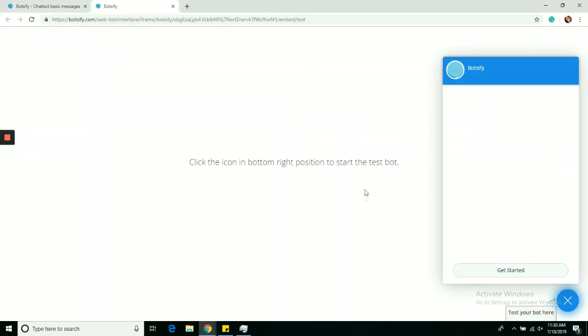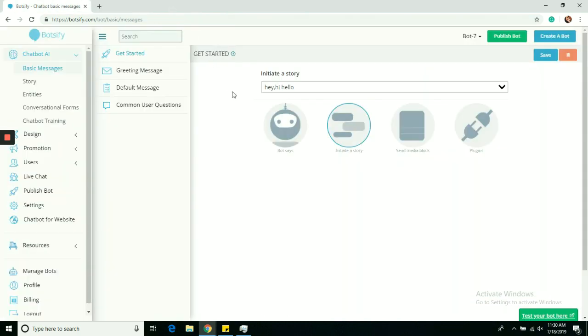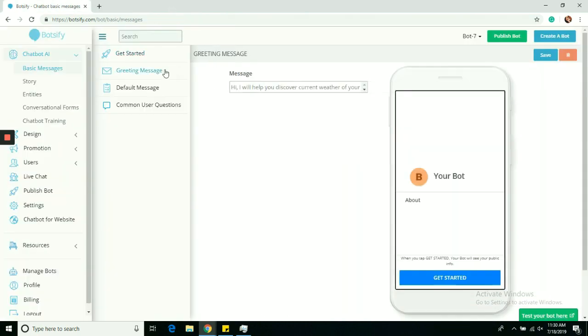Okay, so I am going to click on Get Started to see if my story is being triggered or not. Excellent, story worked. Now, let's head back to try more basic message options. Next up is Greeting Message. This message appears on your Get Started window above the Get Started button. So I'm going to type a greeting message for my users.